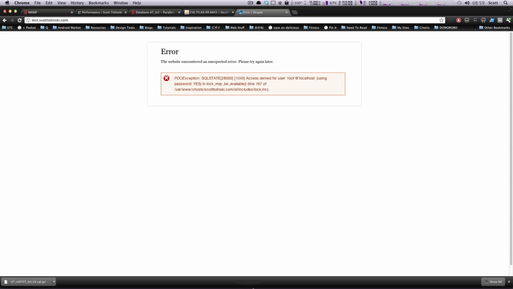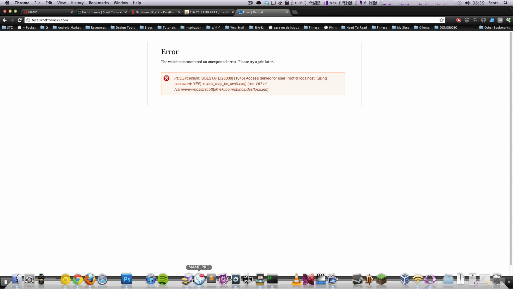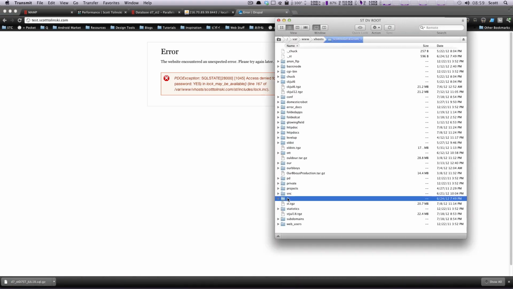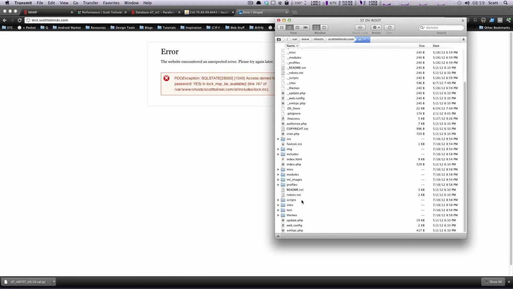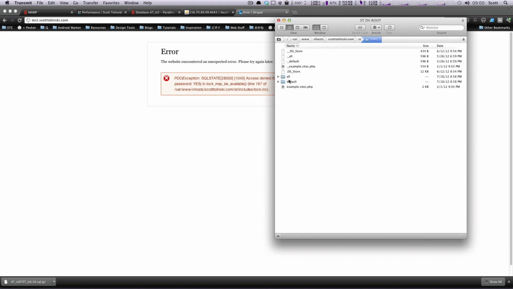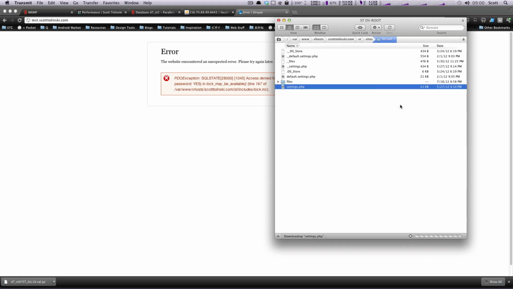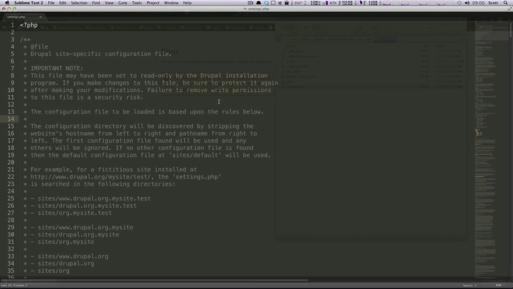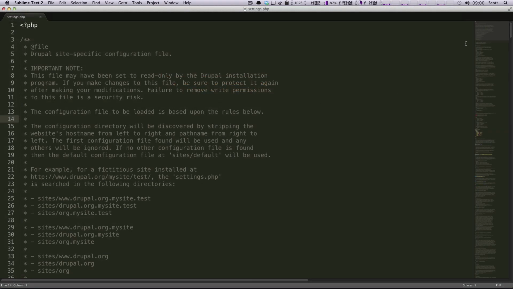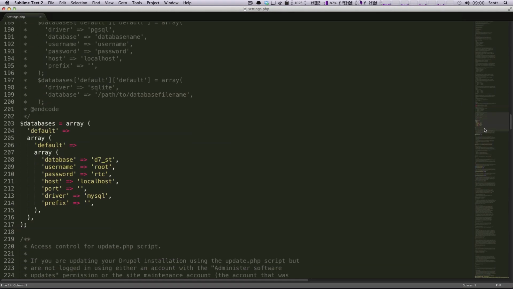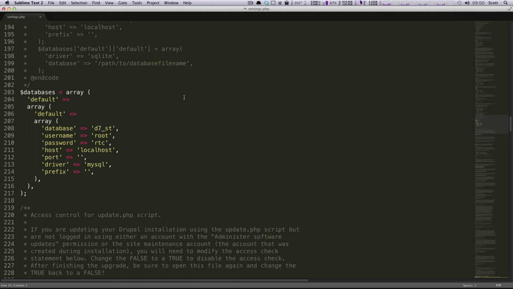So let's come in here and let's go to your favorite FTP app. And in your site, we're going to go to sites, and then default, and then settings.php. I'm going to open this with my favorite text editor, Sublime Text 2. Okay, now that you're in your settings file, we have to scroll down here to this line right here. This is where your site is getting its database information.